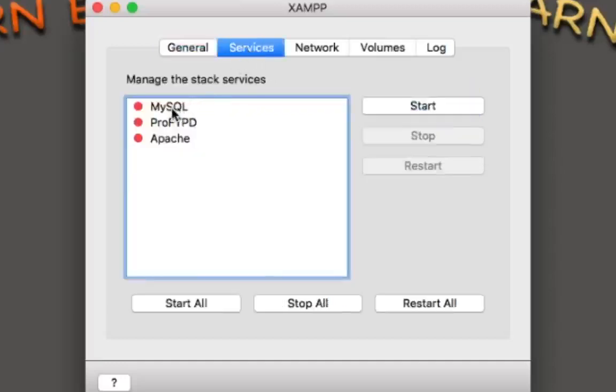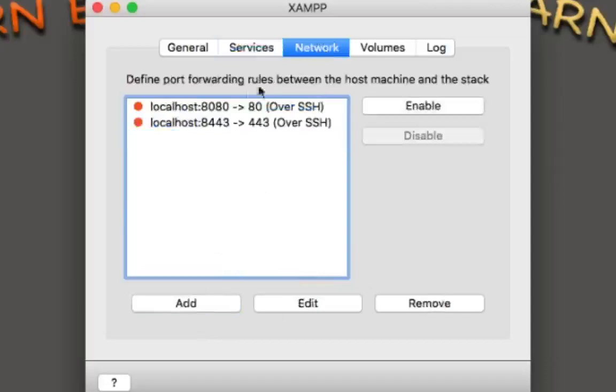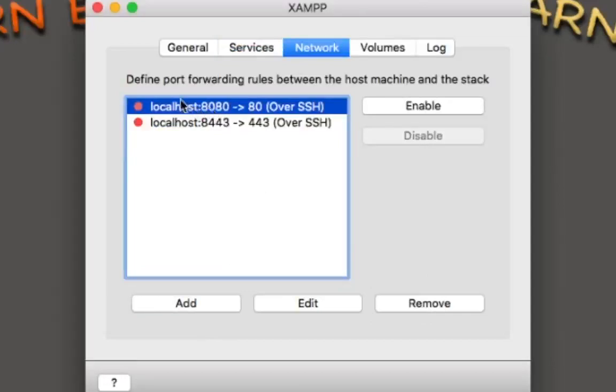So if we go in here, this is the MySQL, this is ProFTPD, this is just a file transfer protocol. We're not going to actually be using this, but we're going to go ahead and run it anyway, and then we have to run Apache. So what we'll do here is hit Start All, and once they're all green, we're ready to go. The next thing we want to do is launch our network, and we're going to be using this localhost:8080. So we're going to enable that so we can check out our changes that we do in our applications.